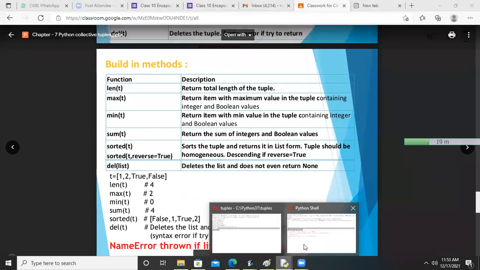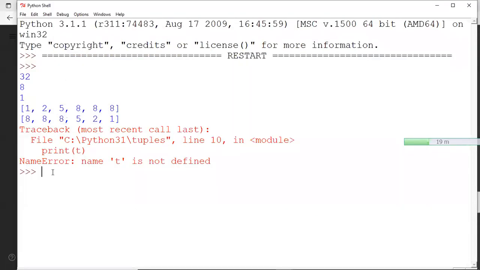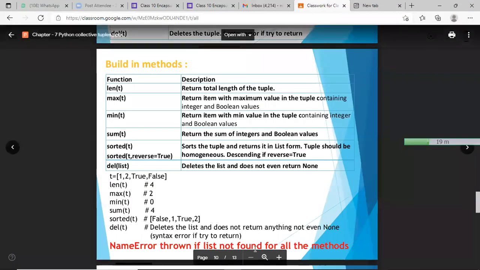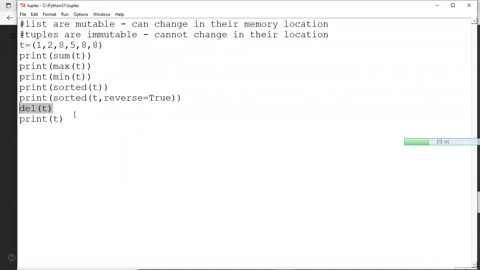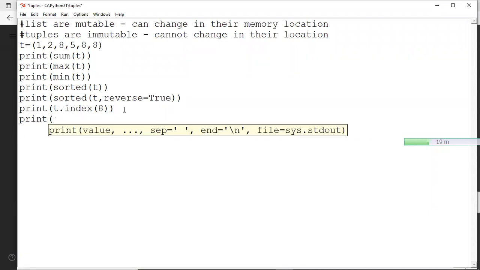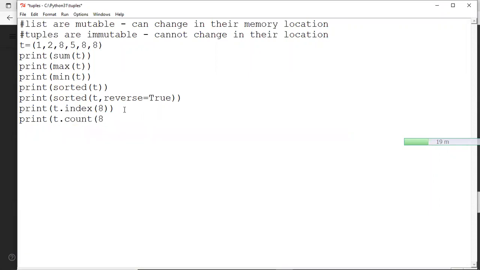So this is done. Now the last two things, that is index. Suppose I want to find the index of something, one of the elements whose index I want to find. So I am removing this, it is going to throw an error. Since this belongs to tuple, it is not a built-in function. So I have to write tuple dot index of, I want 8. So it will give me the first index. When it encounters 8 first, it will give me that. I want to find out the total number of 8s. How many are there? Then I can say count 8.